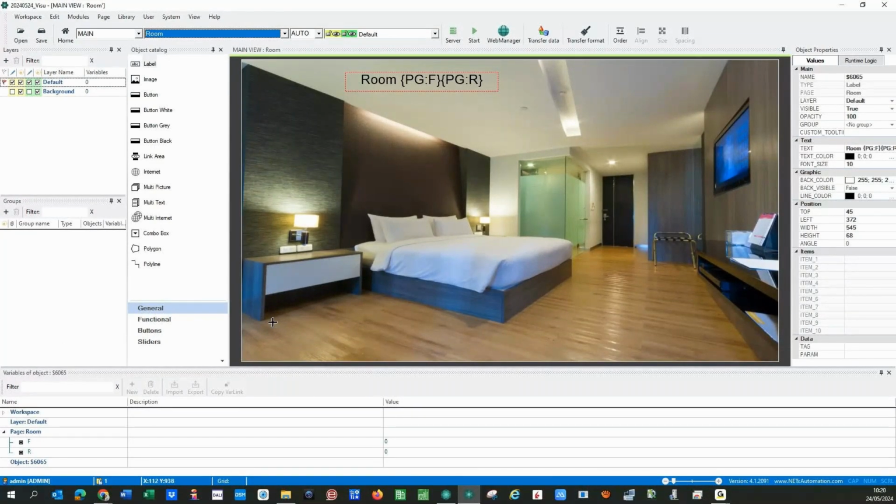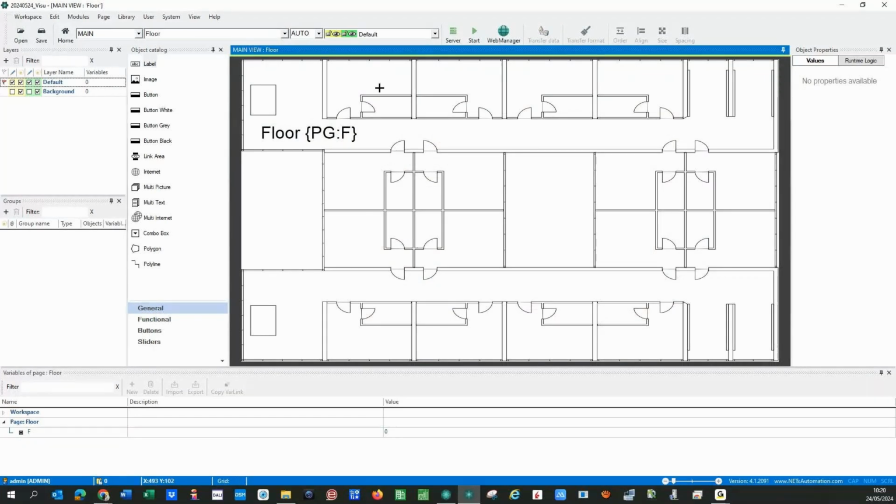So let's go back. Now I am in the floor page. And I have to trigger to go to the first or the second room of the floor. Or if you have more than two, fantastic. But this is a different page. Remember, we only have one variable here, and in the other we have two. But this is room whatever 01.